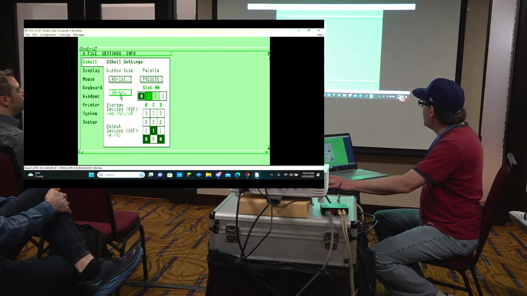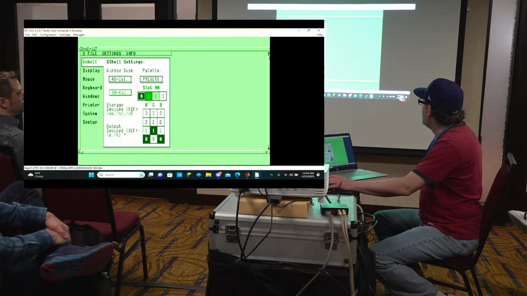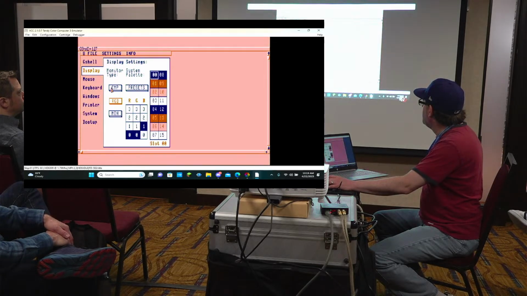Common settings. 40/80 column is probably something you're going to want to update. Storage devices, you're probably going to want to update. Output devices, maybe. If you're using DriveWire, you might want to, depending on what your drivers are. And that's it for that one. Another basic setting would be RGB composite. You need to switch that to match your system.